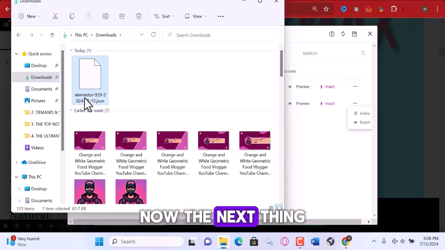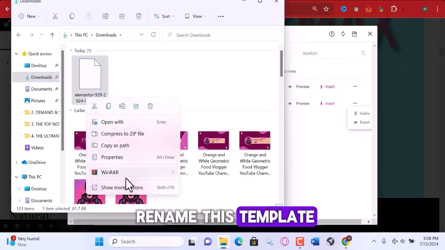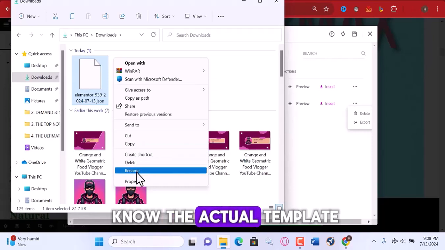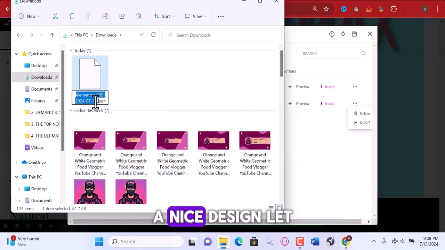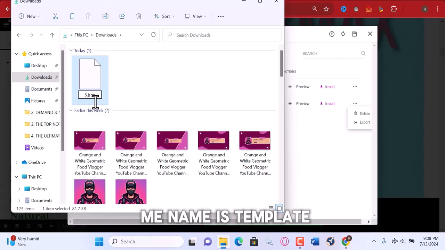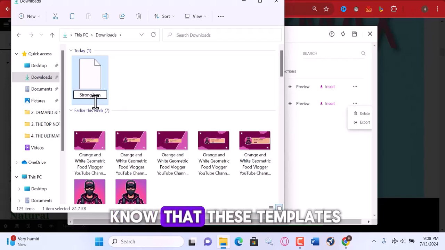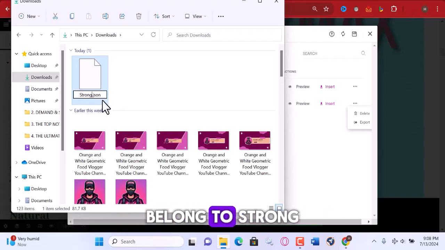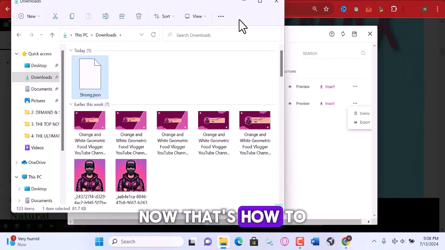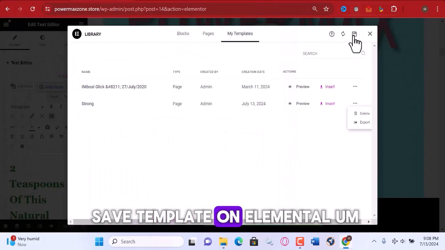Now the next thing is for me to rename this template so that I can know the actual template to work on for the next design. Let me name this template as strong so that I can know that this template belongs to strong. Now that's how to save a template on Elementor.